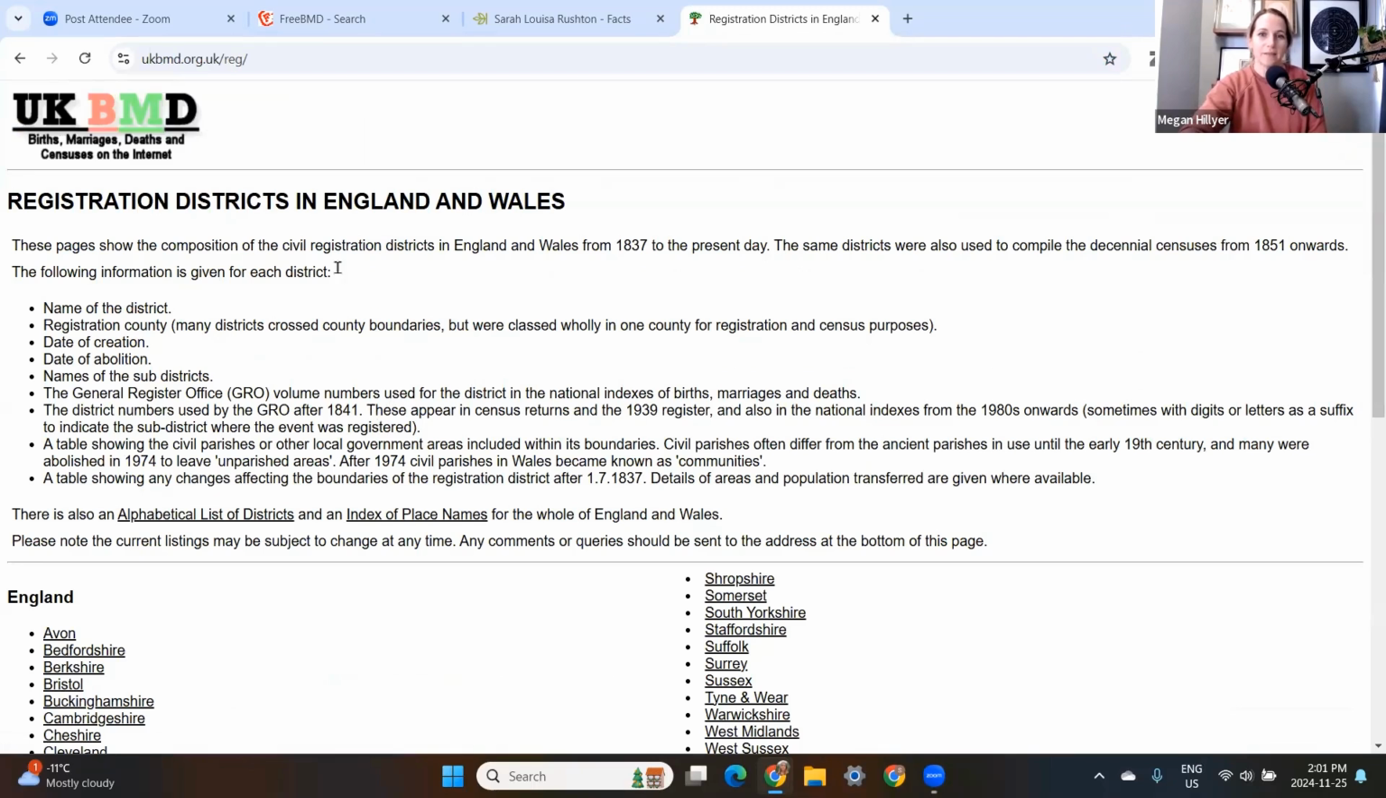Okay, so this website is really helpful to find what registration district your ancestor lived in. So all of England and Wales was divided into these districts. This was usually smaller than a county. Well, not usually, I think always it was smaller than a county. So that's really helpful to be able to narrow down where they were living. So say you found them on a census record and you know what town they were living in or what parish they were living in, then you can locate what registration district that would have been.